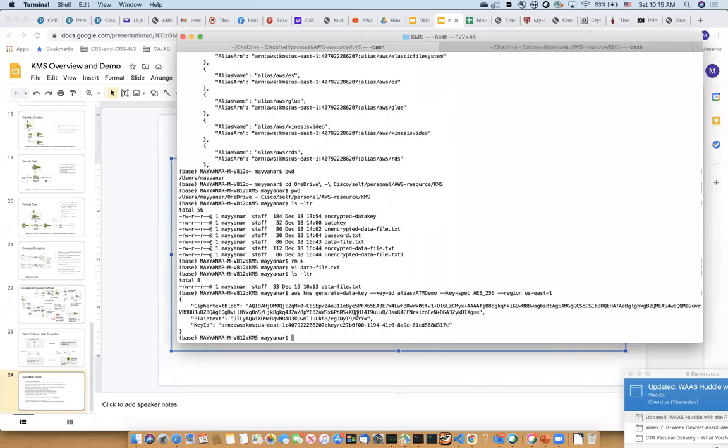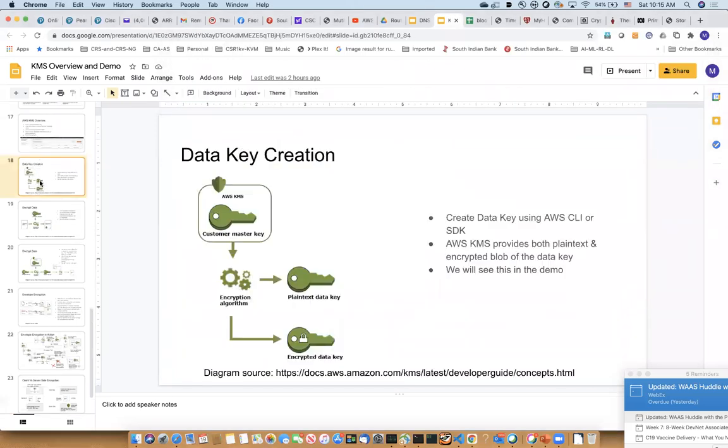Once I do that, I'm getting a JSON response back for this command, and I get a plain text version of the key, as well as a ciphertext blob. This is the encrypted version of the data key. So if you recall, this is the step we are at. We created a key and we asked for a data key, and KMS is providing us with a data key and an encrypted data key.